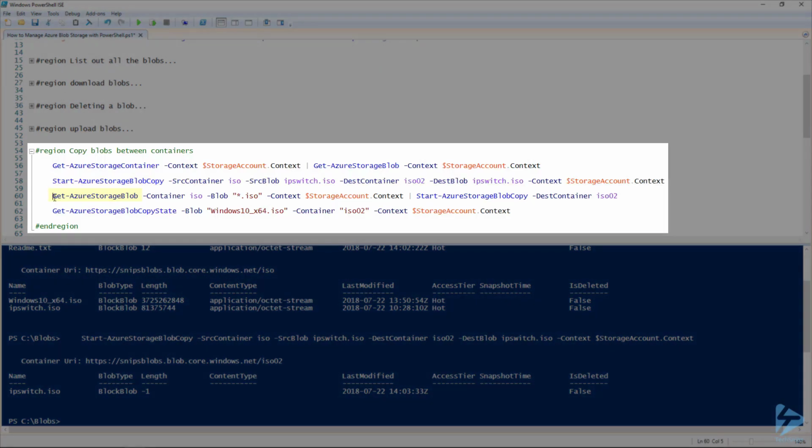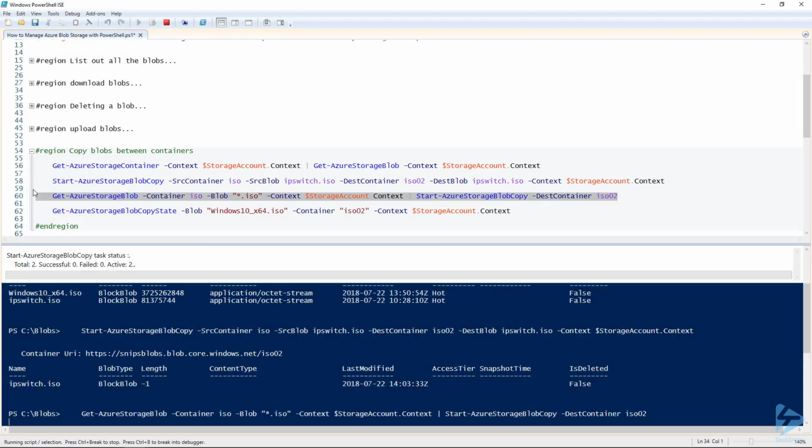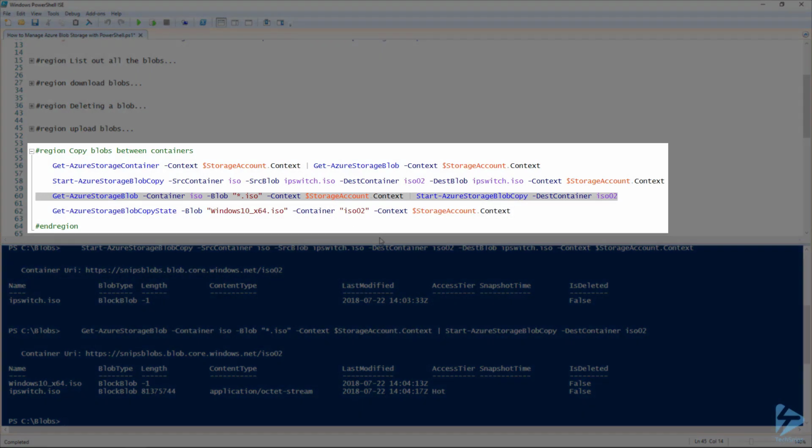So of course we could use the Get-AzureStorageBlob cmdlet again and pipe that into Start-AzureStorageBlobCopy to copy all of the ISOs within that container across to the new container. If we run that, it'll ask us to overwrite the file that we've just copied, and it will copy those two ISOs across. Now these were very large files and we wanted to get the status of the copy, i.e. whether it's still running, etc.